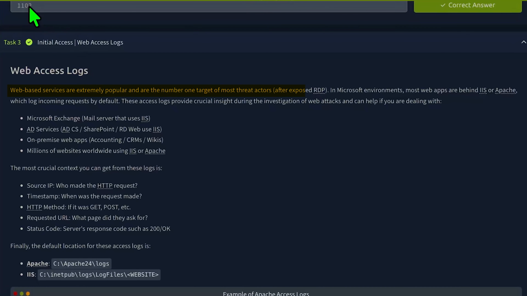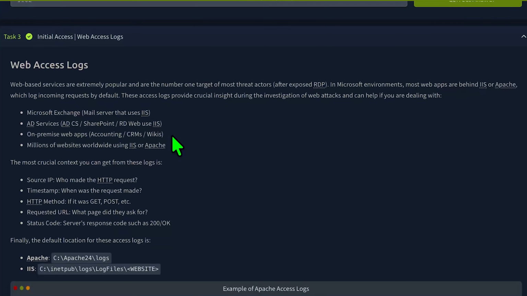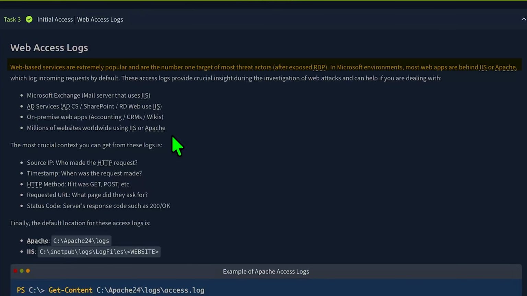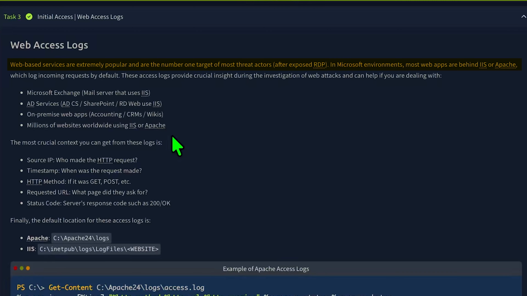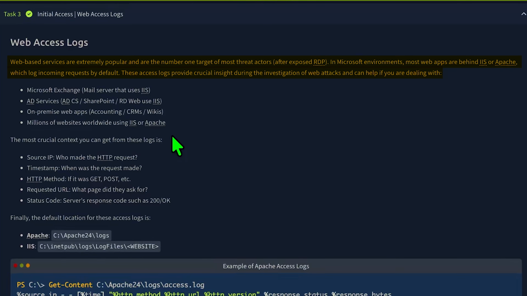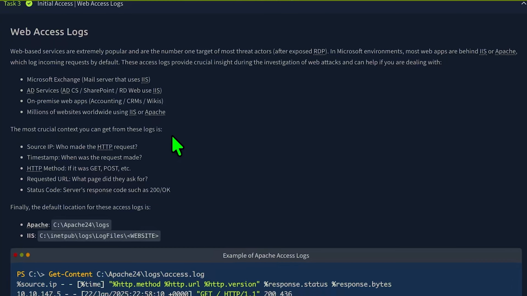Web-based services are extremely popular and are the number one target of most threat actors after exposed RDP, which stands for Remote Desktop Protocol. In Microsoft environments, most web apps are behind IIS or Apache. Those are web services, which log incoming requests by default. These access logs provide crucial insight during the investigation of web attacks. Examples are Microsoft Exchange, AD services, on-premise web apps, and millions of websites worldwide using IIS or Apache.